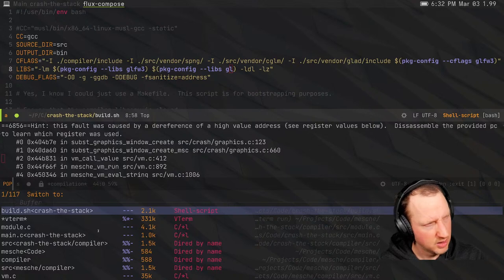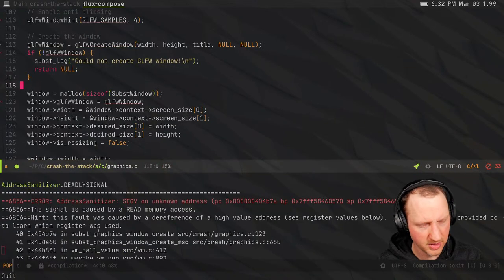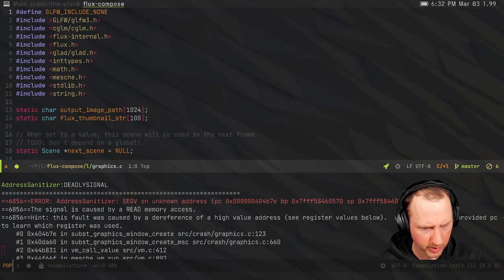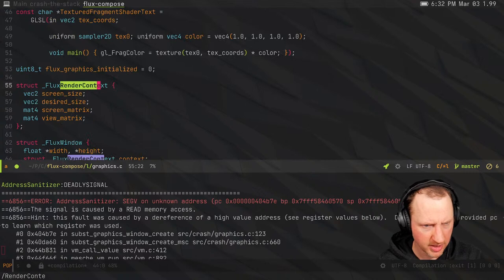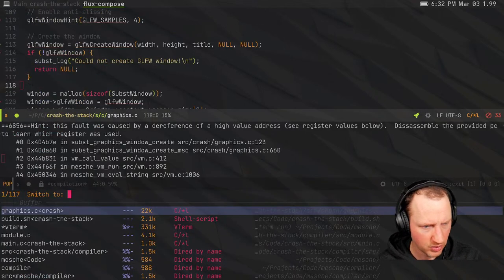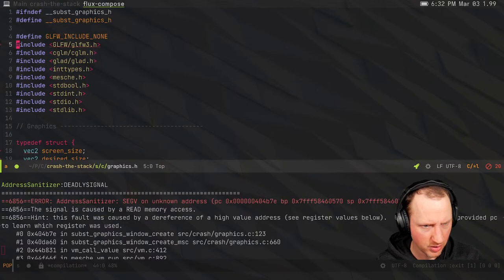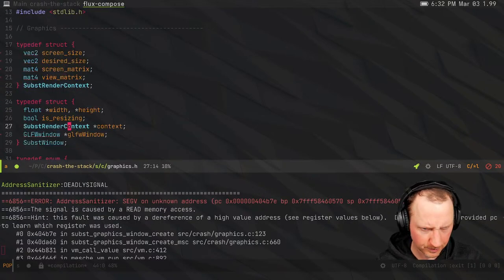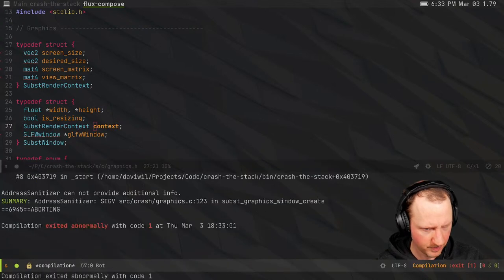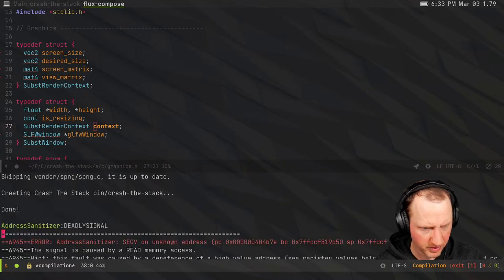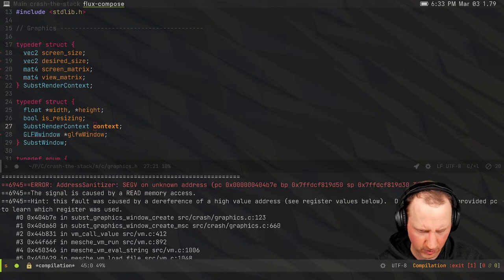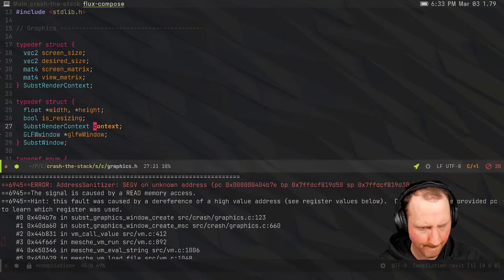Is that right? I don't think I ever did an explicit alloc of that. Let's go into graphics for flux. Render context. Let's see. Yeah, that was definitely not a pointer. So let me go into graphics.h here, context. This is not a pointer. That should be part of the allocation. All right, so that might have moved us a little bit further. Oh, nope, same place. So graphics subst. Window create.